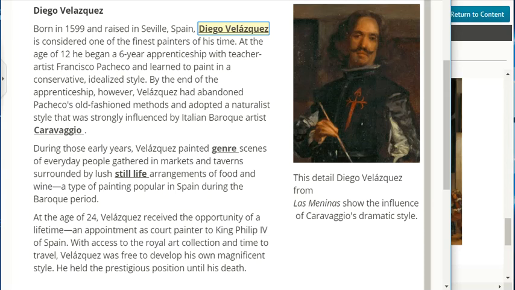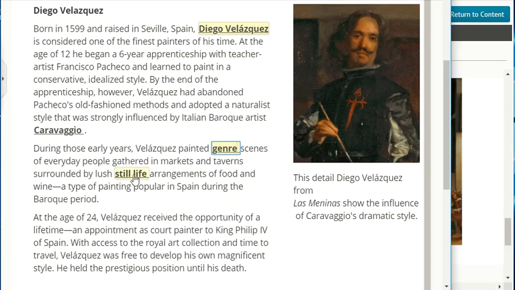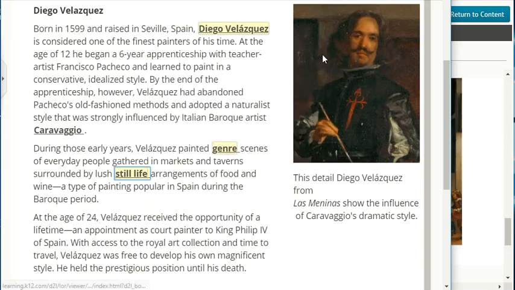During those early years, Velázquez painted genre scenes of everyday people gathered in markets and taverns surrounded by lush still-life arrangements of food and wine, a type of painting popular in Spain during the Baroque period. Do you remember what genre is? An artwork that depicts a scene from everyday life. And still life is an artwork showing an arrangement of objects.